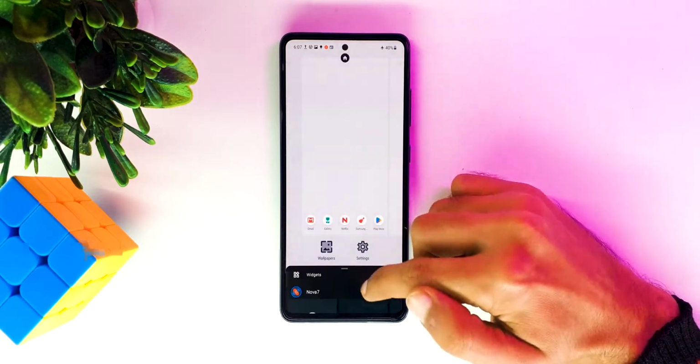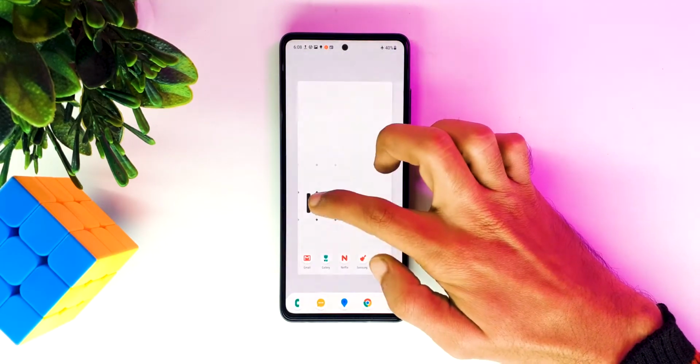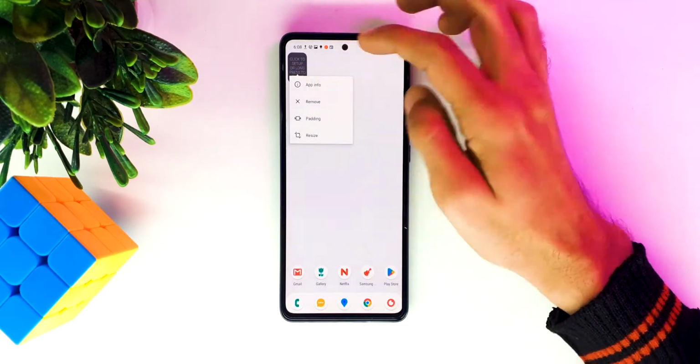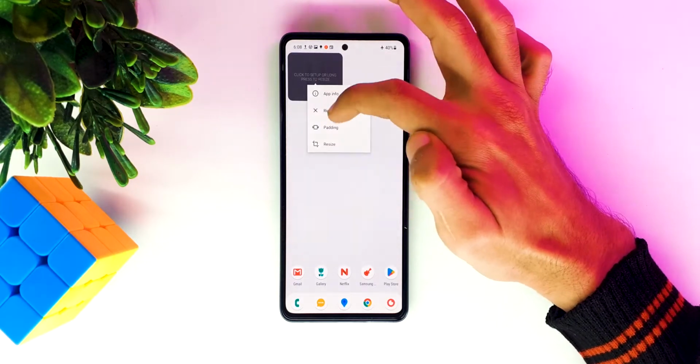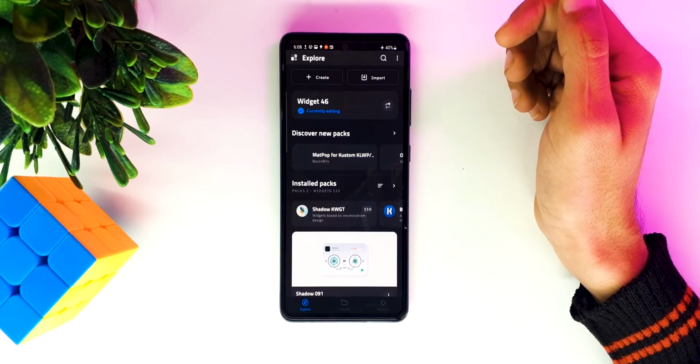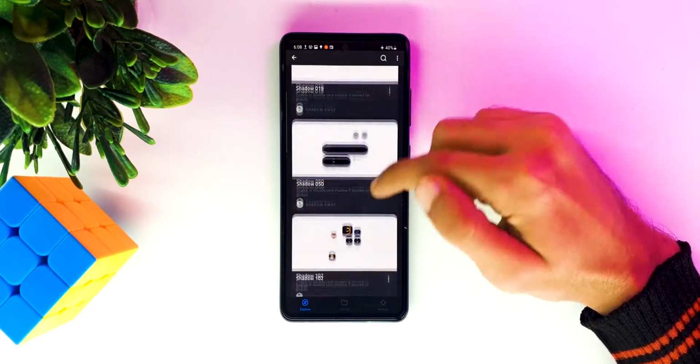Now open the widgets panel and start putting widgets on the home screen, the most important element for this setup. Use a widget size around 2x2 for these first 2 widgets. When you put the widget with the right size, tap on it and it will take you to the KWGT app. Choose Shadow Widget Pack from here. Now choose the widget which I am choosing.